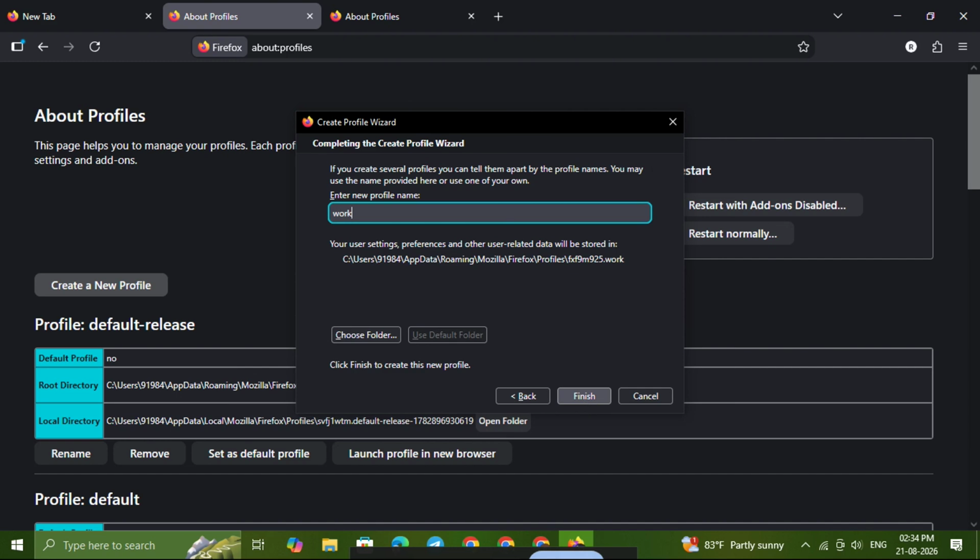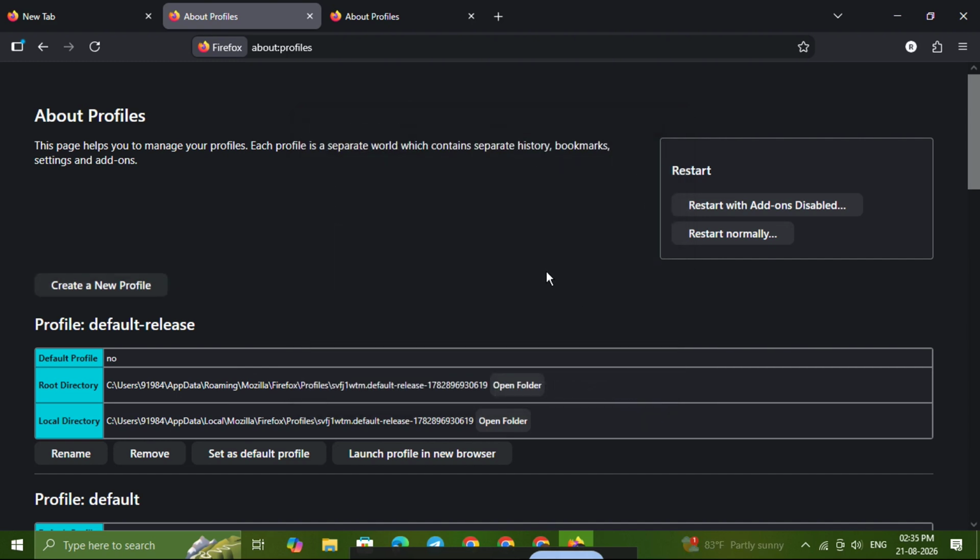Before deleting anything, make sure you close all open Firefox windows. This is important because Firefox won't let you remove a profile safely while it's still in use. Once everything is closed, reopen Firefox using a main profile if needed. Then go back to about:profiles in the address bar.